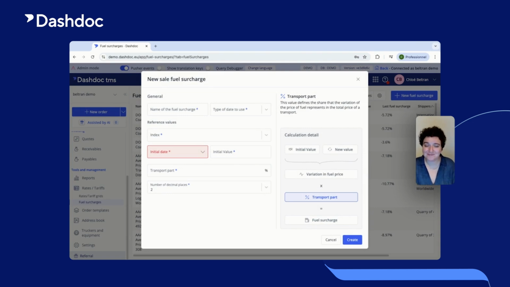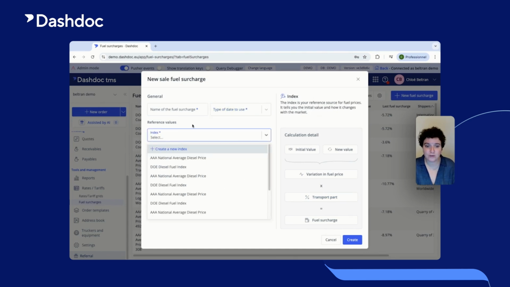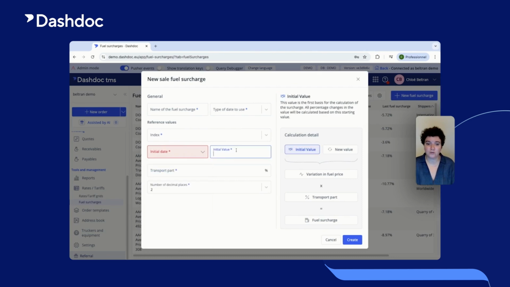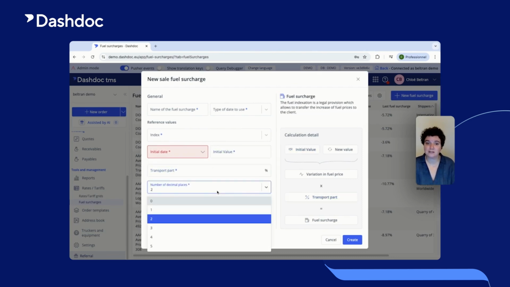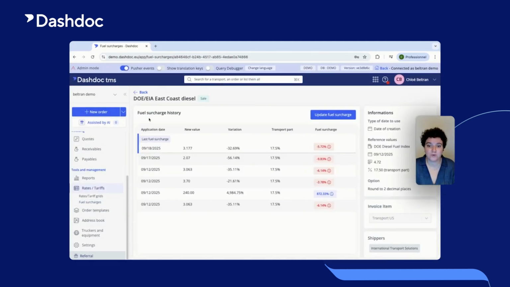After I go ahead and click on new sale fuel surcharge, I can name what kind of fuel surcharge, the kind of day used. I can also put in the reference value, the initial date, when it's going to start, the initial value, the percentage, as well as the decimal places. Once all of that is done, we can go ahead and see the fuel surcharge that's here.